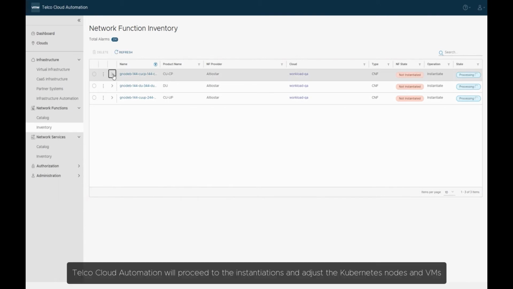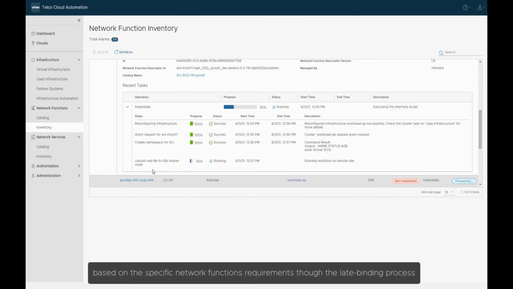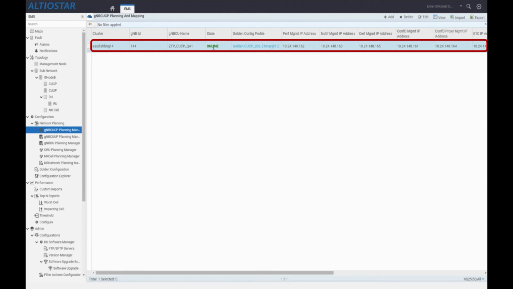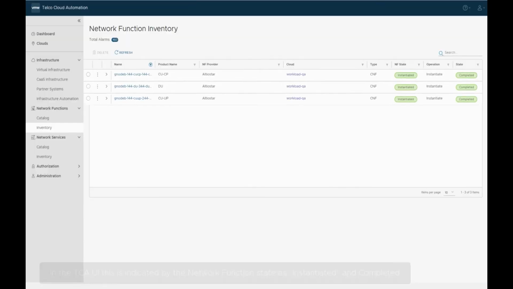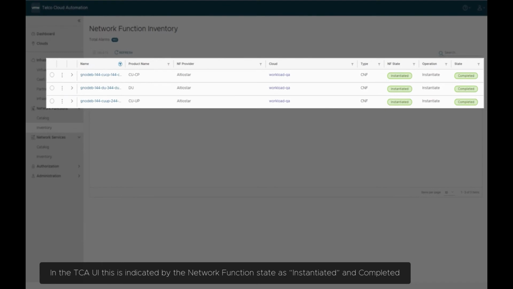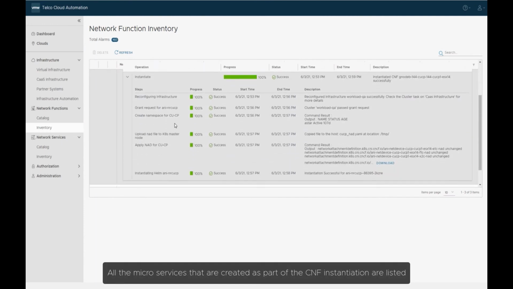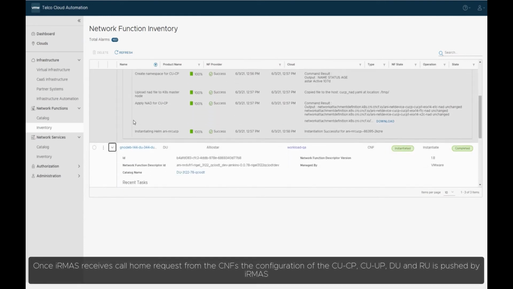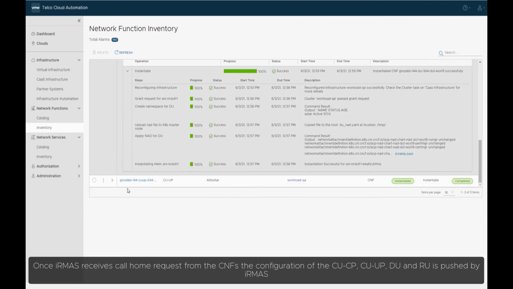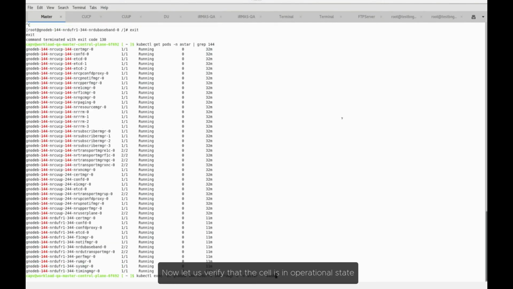Telco Cloud Automation will proceed to the instantiations and adjust the Kubernetes nodes and VMs based on the specific network functions requirements through the late binding process. Once the CNFs are successfully instantiated, the state on the IR MAS UI is changed to online. In the TCA UI, this is indicated by the network function state as instantiated and completed. All the microservices that are created as part of the network function instantiation are listed. Once IR MAS receives call home requests from the CNFs, the configuration of the CUCP, CUUP, DU, and RU are pushed by IR MAS.